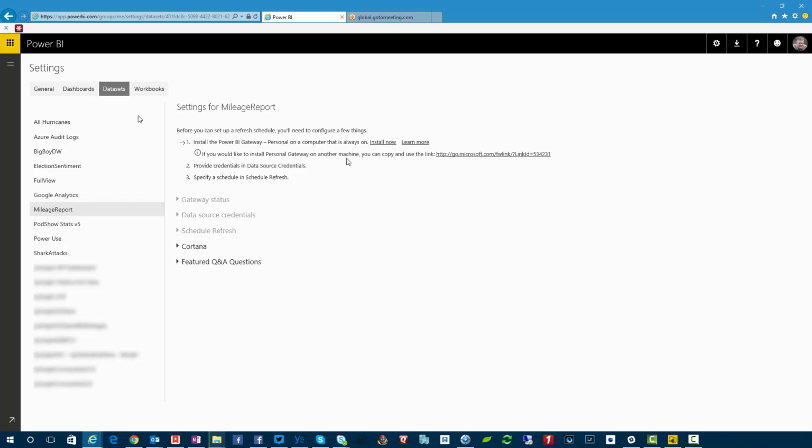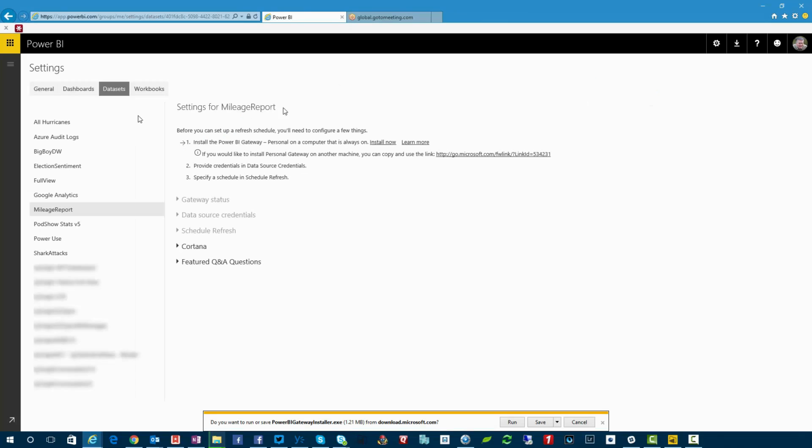We can install that. There's a couple of ways we can get at it. We can come up here and go into Power BI Gateways, but there's a link right here for install now, and that's going to take us to the download site for the gateway. I've already downloaded the gateway, so I'm just going to hit cancel. And I'm going to go into the download folder and launch it.